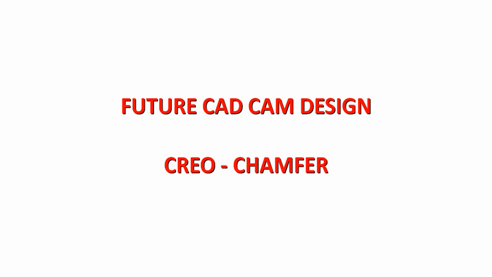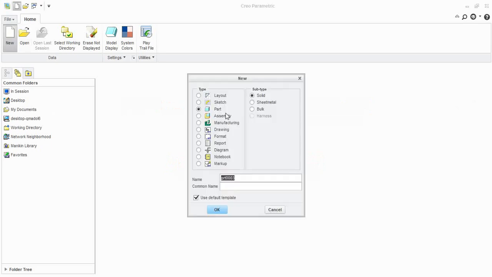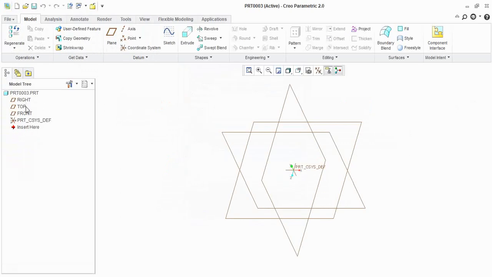Hello everyone. Today we are going to discuss how to use the chamfer option in Creo Parametric. So let's open a new page. Here we have our planes and our datums on the left-hand side. At first we will create a basic 3D model.